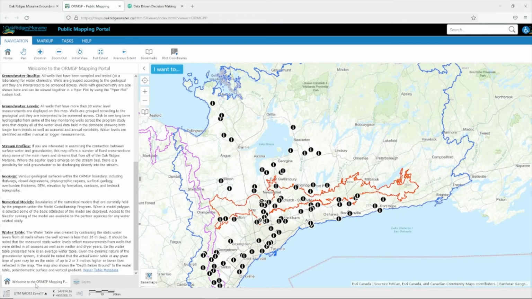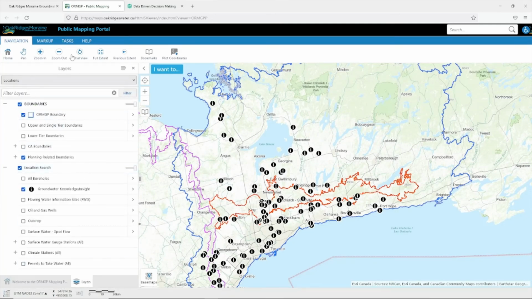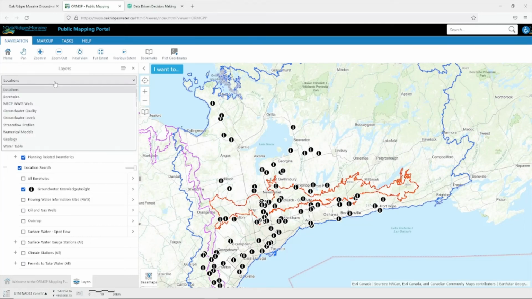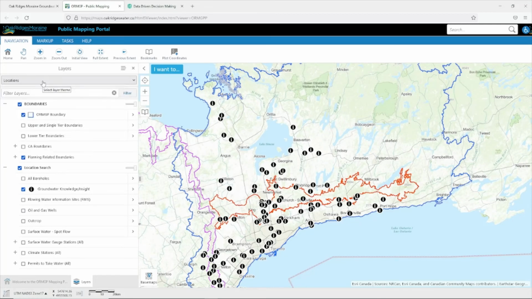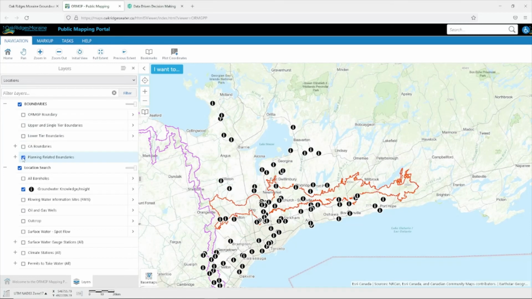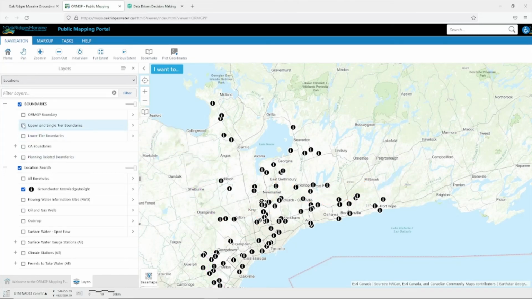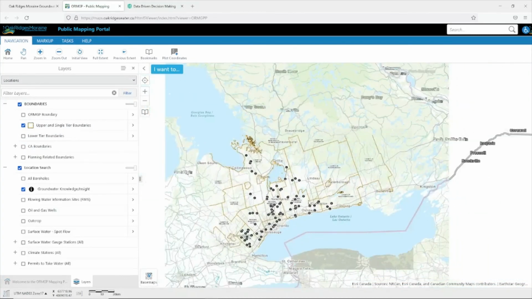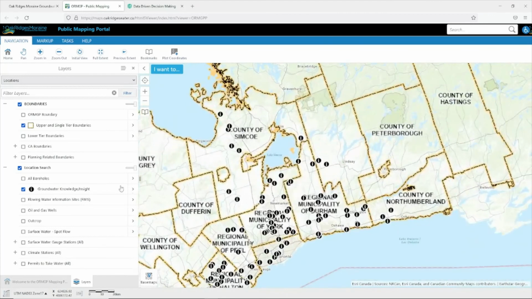If I go right to the very bottom of the left-hand side here, there's a Layers tab. If I click on that, I can see now what I'm looking at in the map and the different options that are available. So under this drop-down, I'm under the Locations theme. Here's a list of all the different themes that I just mentioned, but we'll just stick in Locations for now. There's the boundaries that I mentioned. ORMGP boundary shown in blue, I can turn that off. The planning boundaries, I can turn those off. And if I want to look at upper and single tier municipal boundaries, I can turn that on. Zoom out just to get some perspective on that.